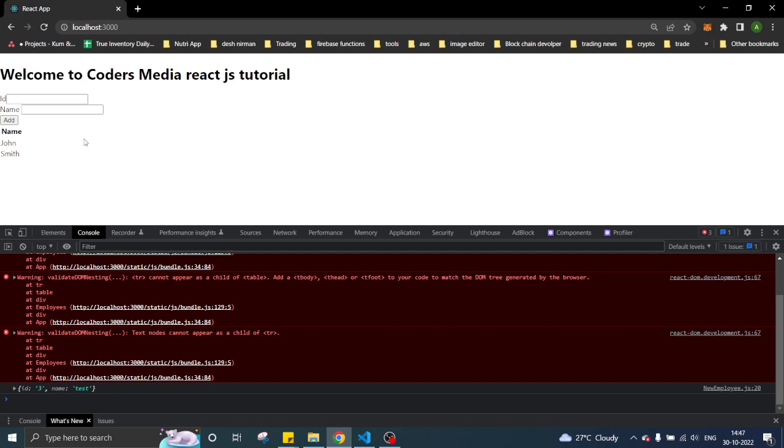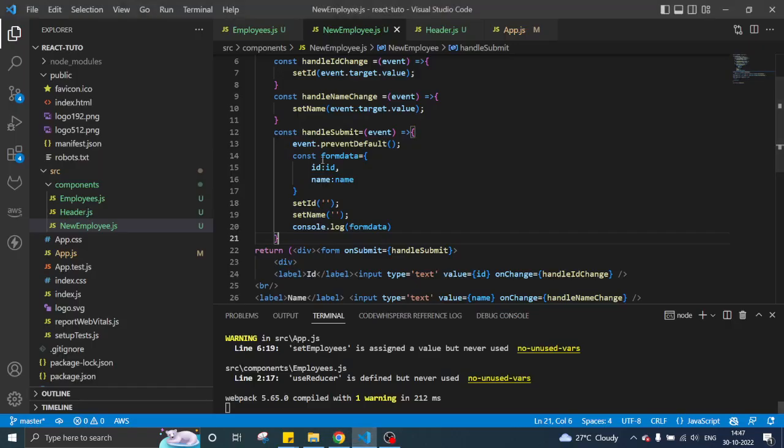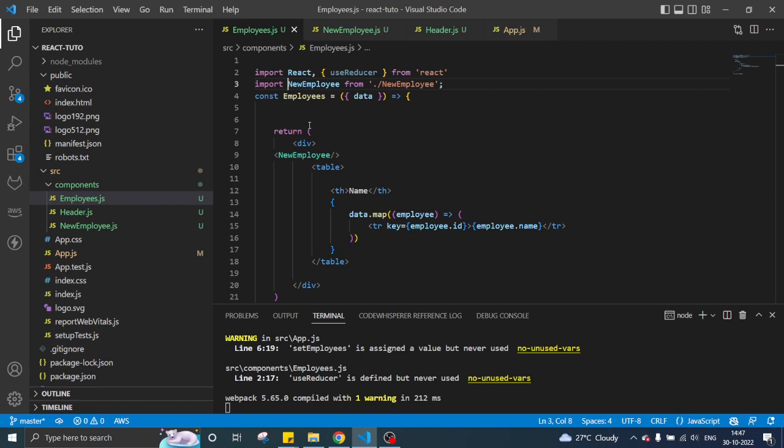Now the next step is to pass this data to the collection. Our data is there in the new employee, and we have to pass it from child to parent. We will see this in the next session. So you guys practice by creating the form and try to collect the data. In the next session we'll see how to pass and add the data into the employee object.